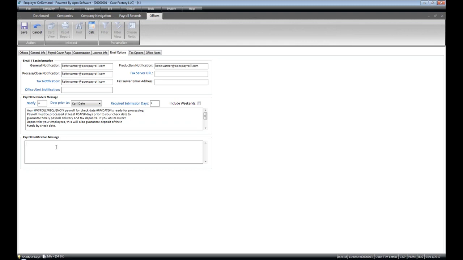The payroll notification message. When I've processed payroll, I've closed payroll, and now I'm going to print my payroll, I can have a notification message go out to the client to let them know I've completed payroll, so that they know to anticipate that they're either going to get a payroll package via a shipment, or via email, or they can go to one of the portals for the client and retrieve their payroll package. So we don't pre-fill this message. They have 250 characters that they can pre-fill that message with.